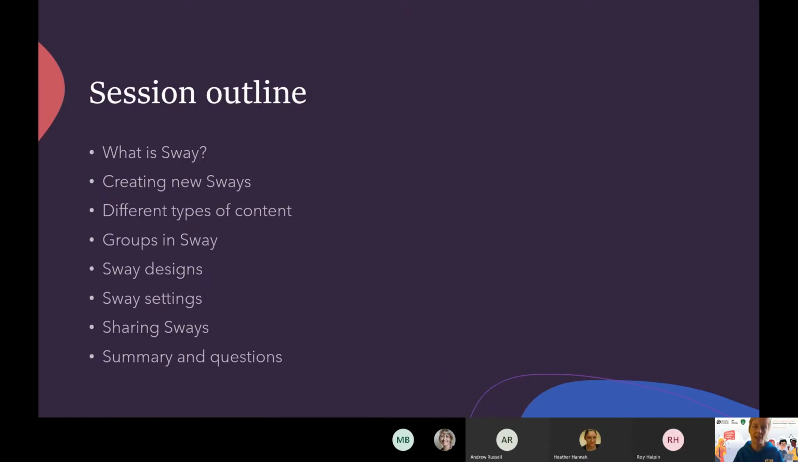A lot of this is going to be demo, so I'm just going to talk very quickly about the features, but then we're going to actually get stuck in and have a look at it because I like to do things. We're going to look at how you set your Sways up, the different options for setting them up, the different types of content that you can put on there, and then what you can do with the Sways once you've created them.